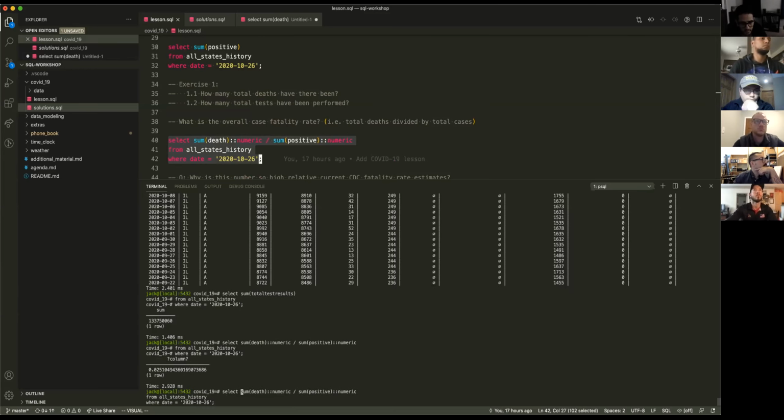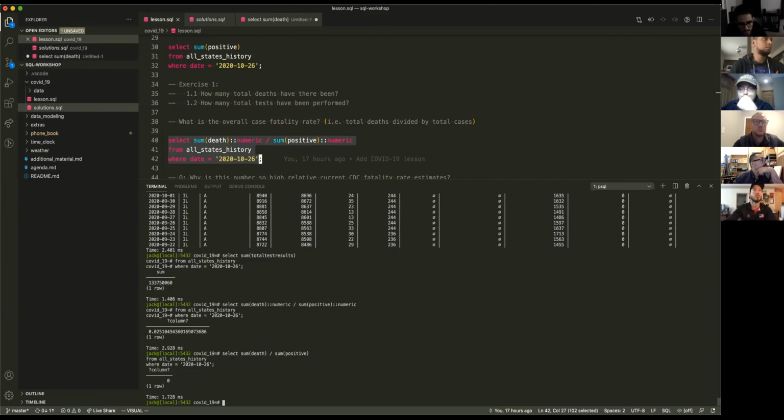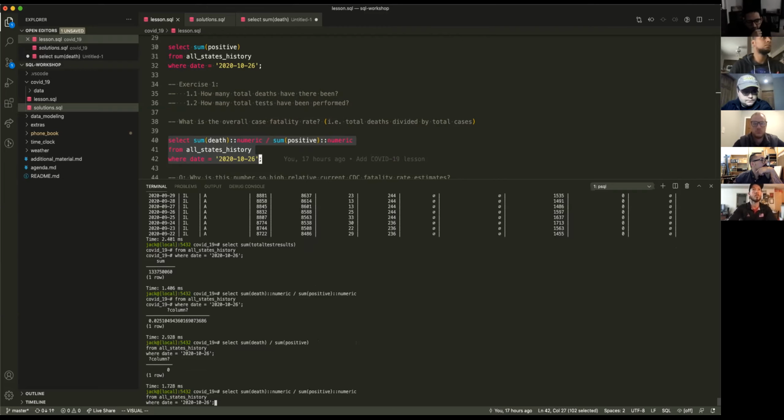So here's what that does for us. When we sum an integer, the result is an integer. And if we divide two integers, the remainder gets thrown away. So we just end up with 0. So this colon and then a type, that is how you tell Postgres to convert from one type to another.